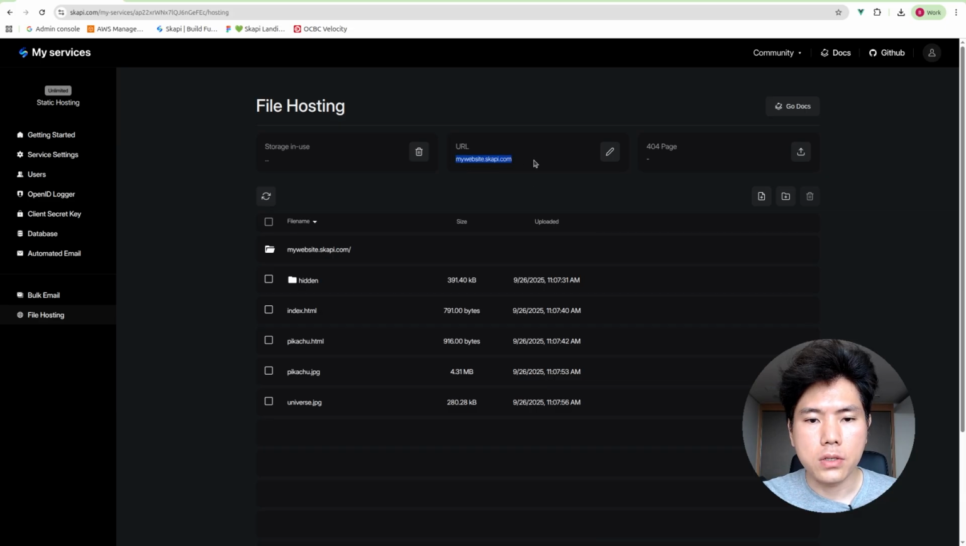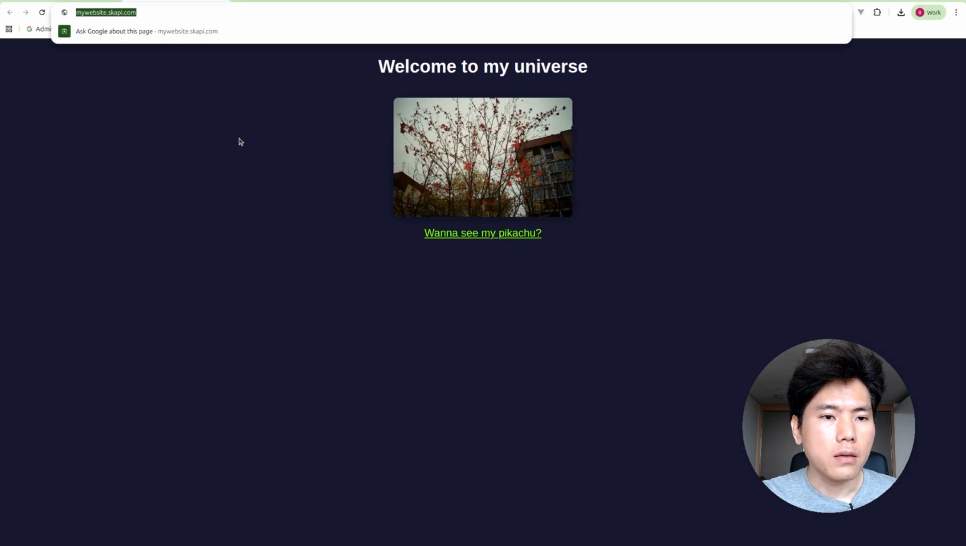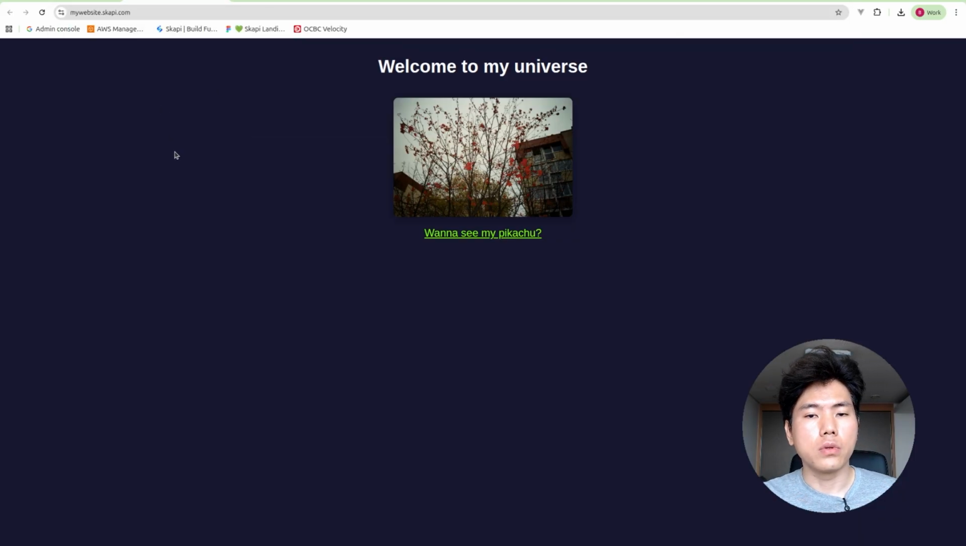Also a tip, if you have an index.html file in your root folder, and people visit your website by just typing in your subdomain.skapi.com, which in my case is mywebsite.skapi.com, by default it will show the index.html file in the root folder. Okay, so this is what I'm seeing.